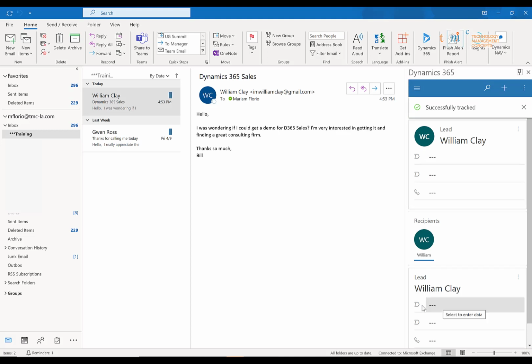So now what we've done is we've added a lead to CRM. We've tracked that email against the lead record. And what you'll notice inside of my Outlook is that once an email is tracked, there's an icon for it, or it shows me in a visual way that that email is tracked with that blue box right here. So it's really nice and easy to be able to tell what emails are tracked and what are not tracked.